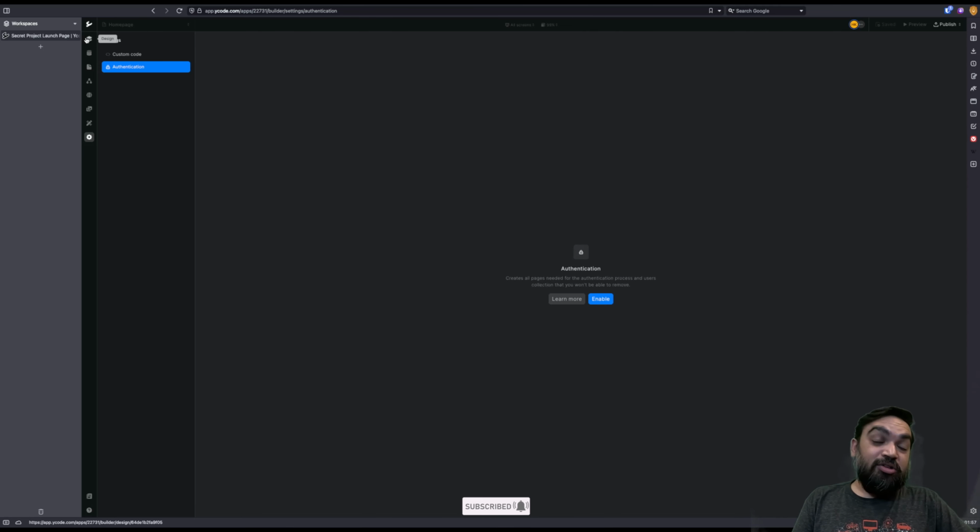But that's the basic overview of YCode, and also a simple landing page where you can collect emails from your potential users using the existing template in YCode.